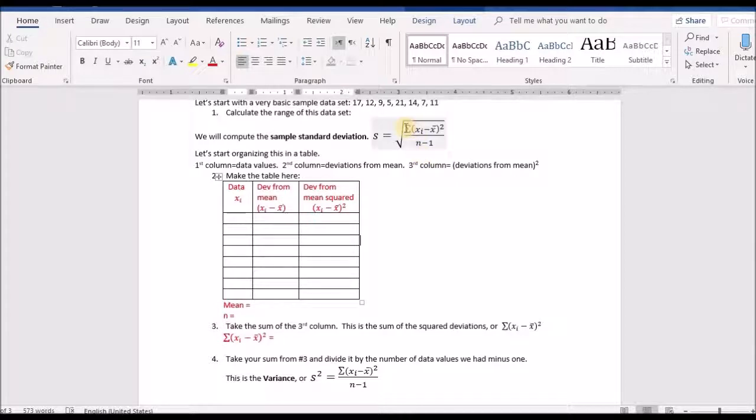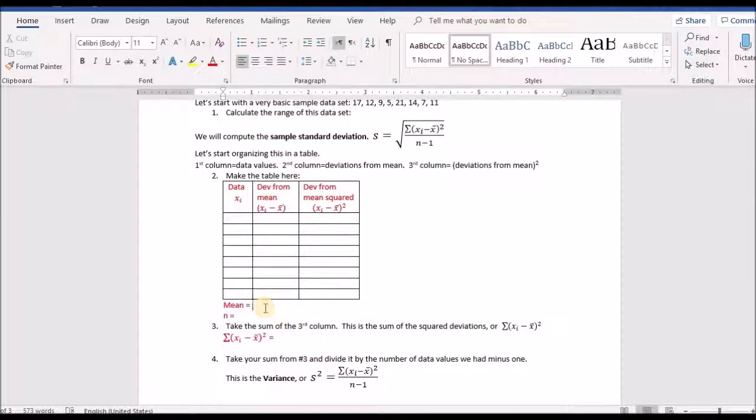Now we're going to use this table to finish the formula. Next, we need to add up all of those squared values and divide by n minus 1. We're going to calculate the variance that way. So before we do that, let me answer some of these questions. So I calculated the mean. The mean was 12. And n is the number of observations or the sample size. And I have 1, 2, 3, 4, 5, 6, 7, 8 values. So n is equal to 8. Those values right here.